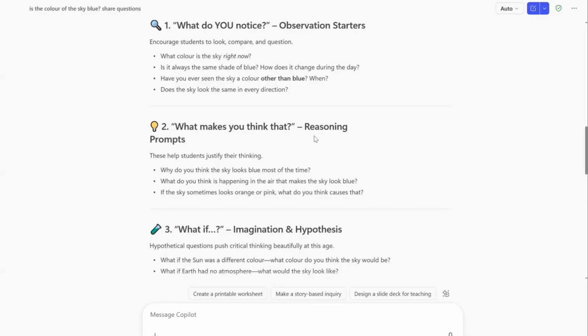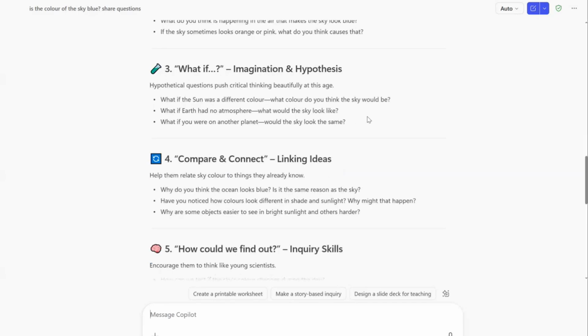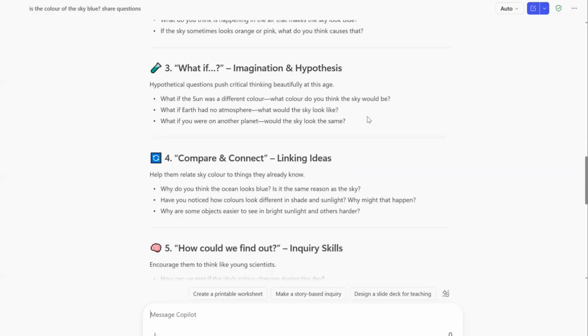And then you go into what makes you think that. You start reasoning. Why do you think the sky looks blue most of the time? What do you think is happening in the air that makes the sky look blue? What if the sun was a different color? Interesting. What color do you think the sky would be?